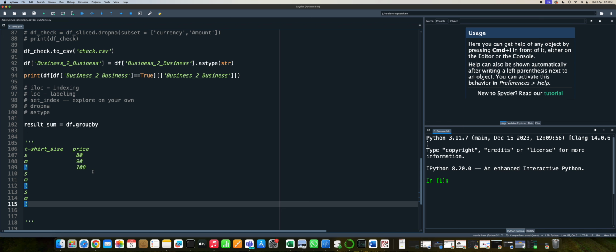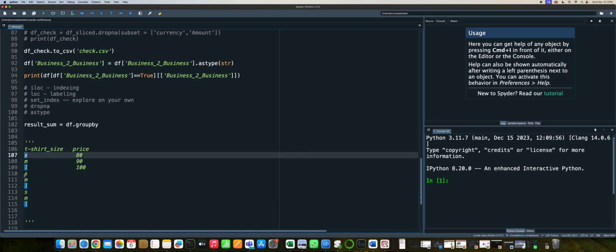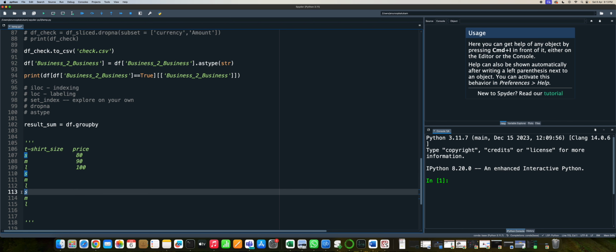So how could I do that? I'll just identify S80 here and S80 here, I'll add up together, it becomes 240.